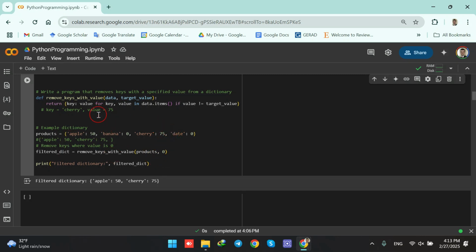And in the next iteration, the key is date now because this is the next iteration. And its value is 0. So in the next iteration, we check 0 is not equal to 0. Is it true? No, it's not true. 0 equals 0. So because it's not true, we are not going to insert the key and values. So we created a dictionary with two pairs of keys and values, apple and 50 and cherry and 75, and return it.